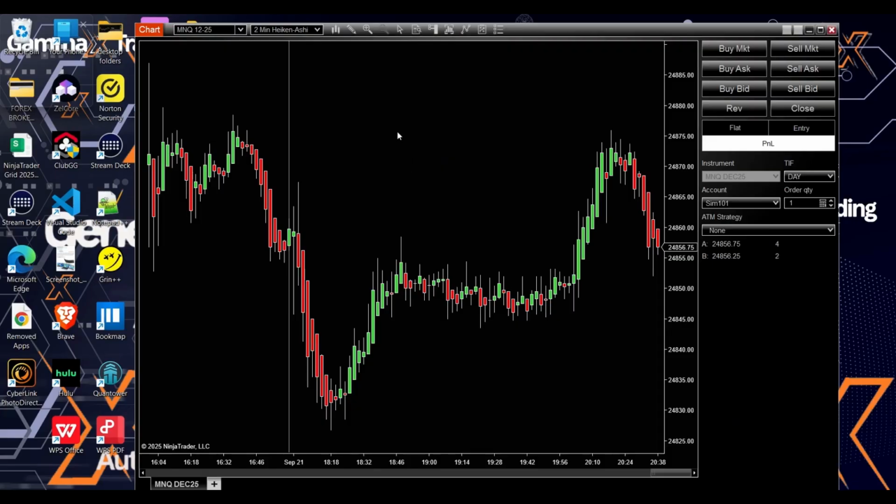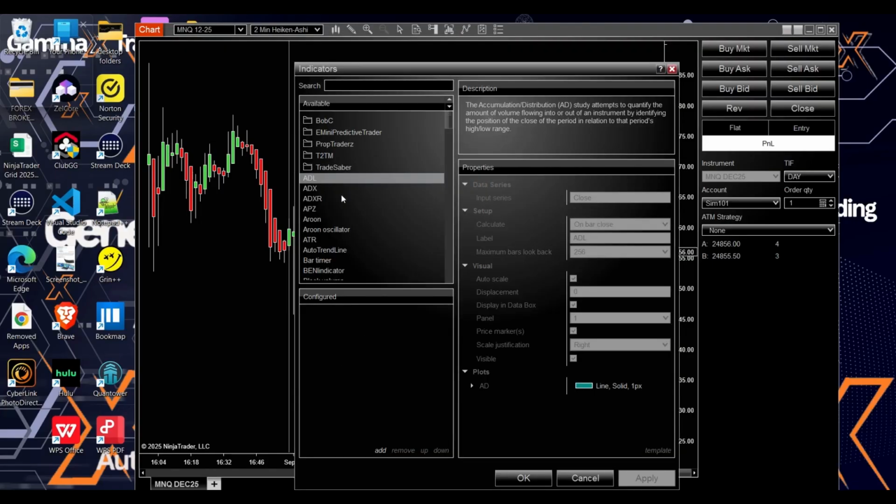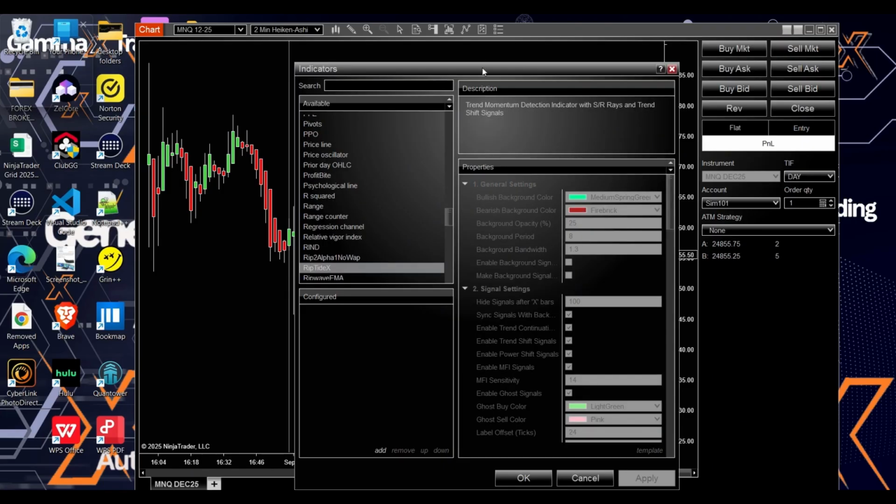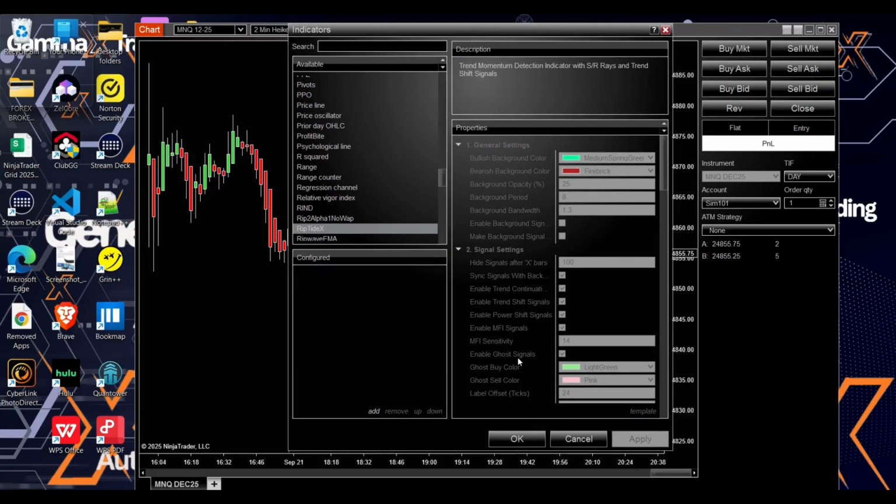So now to get the indicators installed, you'll right click again, go to indicators. And there's going to be quite a few presets that NinjaTrader comes with. So you're going to have to scroll through and start finding all of the gamma indicators. I'm going to start with the main platform that you see me using all the time, and that's the Riptide X. We're going to add it.